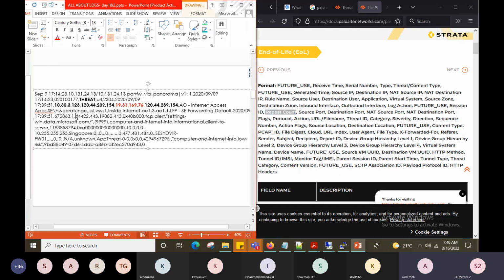This will be your source IP, because we know 443 is an outbound activity. It's HTTPS traffic, so this has to be the destination port. If this is the destination port, the one behind it will be the source port according to the format. Makes sense? And there are a couple of ports even after that. That will be your NATed source port, and of course your destination port remains the same, that's the 443.